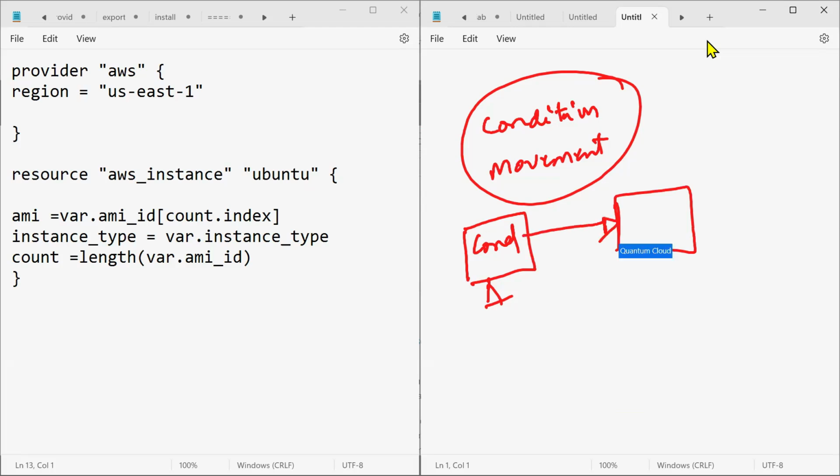For movement, what are you using? You're adding a step. Then go to the second house. Again, check the same condition. Then move to the third house. Again, check the same condition. Same thing we are doing here.